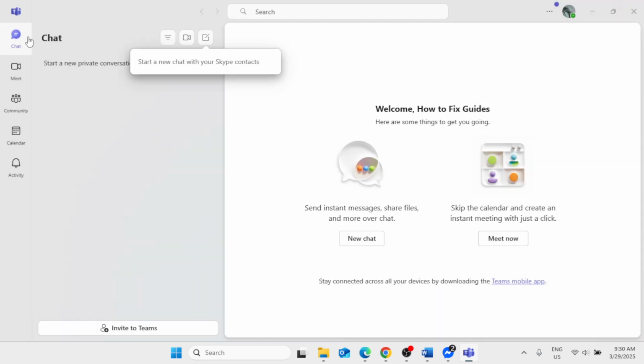So here you can start chat, Meet, video calls like that for online meetings using the Meet option or feature from here. You'll have community, the calendar, your activity, and you also can invite the teams from here. Add your friends, your family members. That's it. That's how you can easily install Microsoft Teams on your Windows.